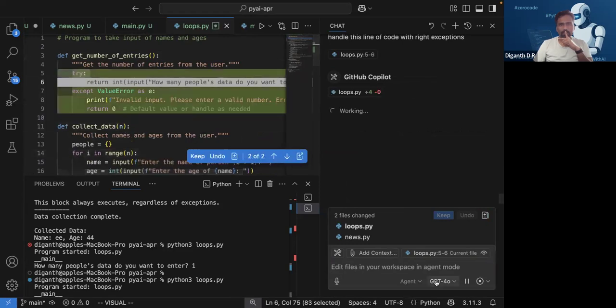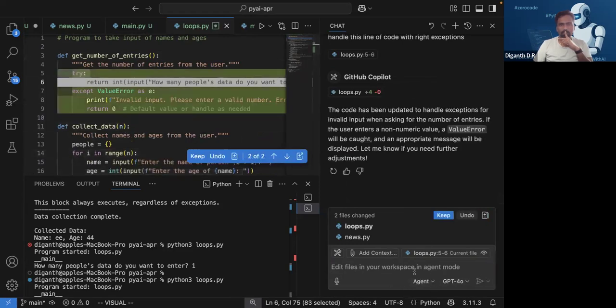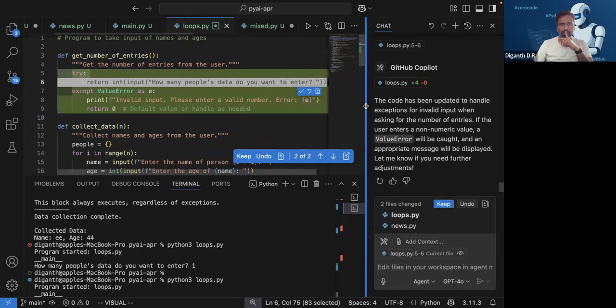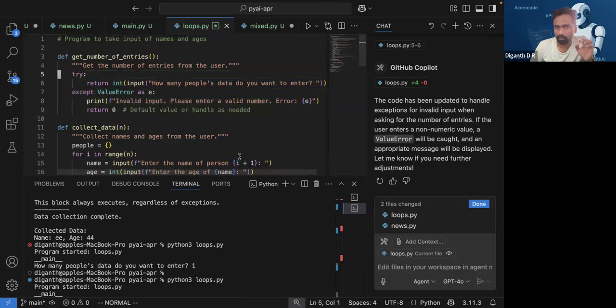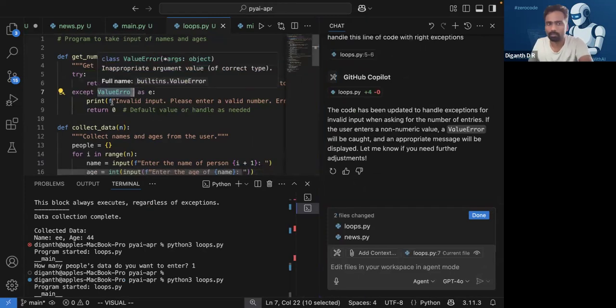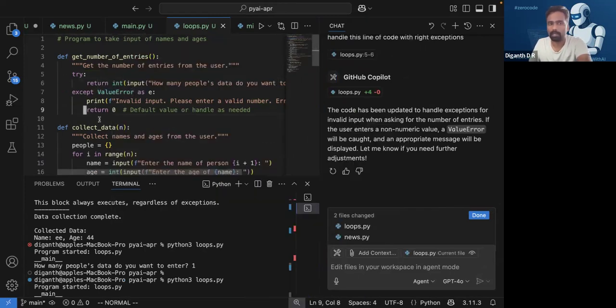You can see that we are in agent mode here, and it has modified the code. Since we are in agent mode, it modifies the code directly. Now you can look at this code and you can accept, keep the code, or undo the changes as well. So yeah, we handled this sort of exception, which is value error. Because it's an AI, it knows what sort of exceptions could come out of this, and it has gracefully handled this.